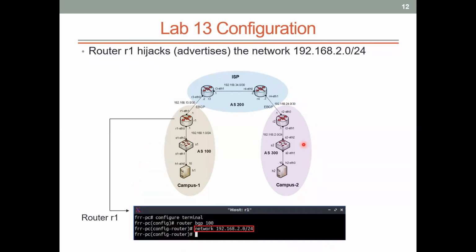So the configuration of flap 13. First, let's begin with a hijacking scenario. So how do we hijack an IP prefix? Similarly, as we've seen before, we used to advertise networks so that they are learned by other external networks. And the same thing is applied.